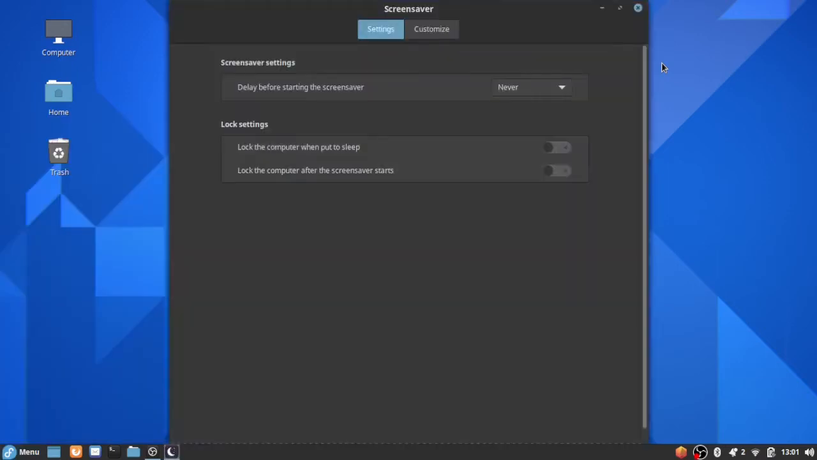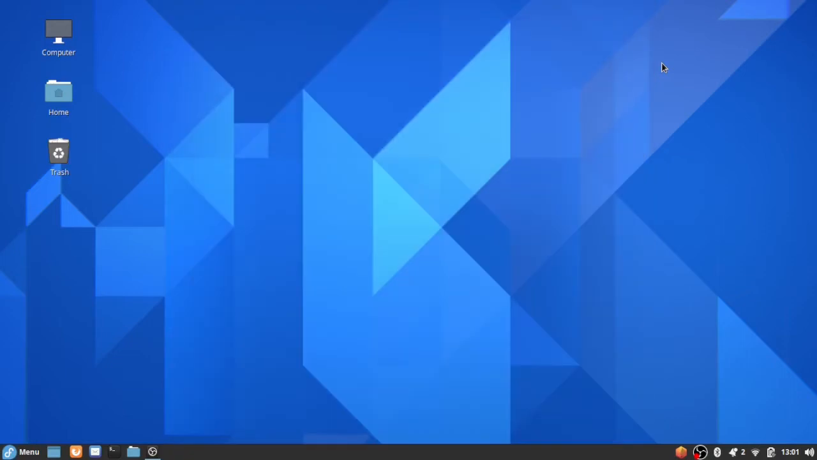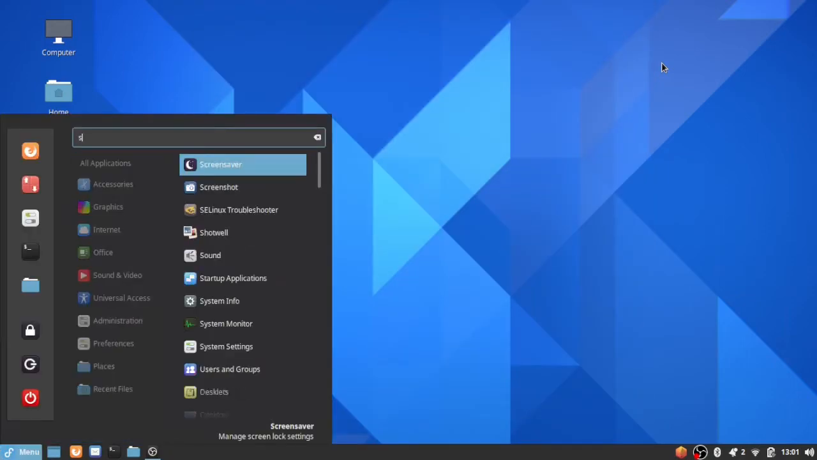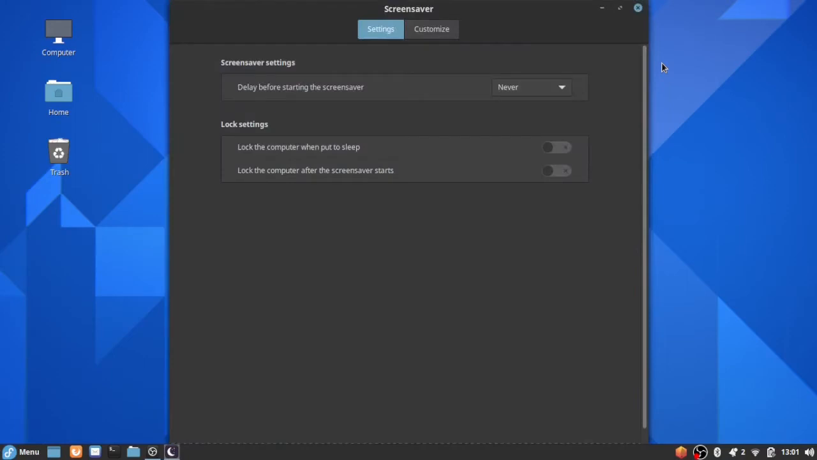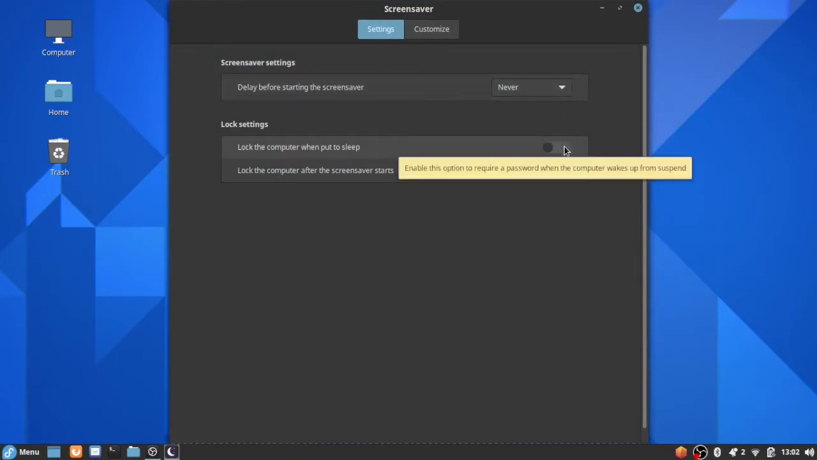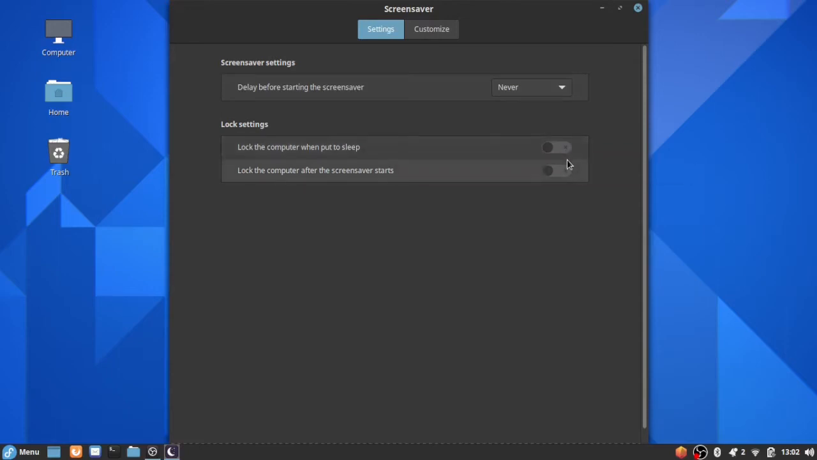If you wanted to, I go pop screensaver and pop it up right like that, fast. Now you have to go in here. You have to set this to never. And lock settings, when it puts lock the computer when it puts sleep. Nope. And I have it for lock computer after screensaver starts. Nope. But I put screensaver to be never.